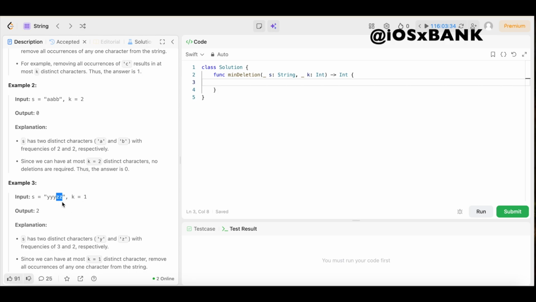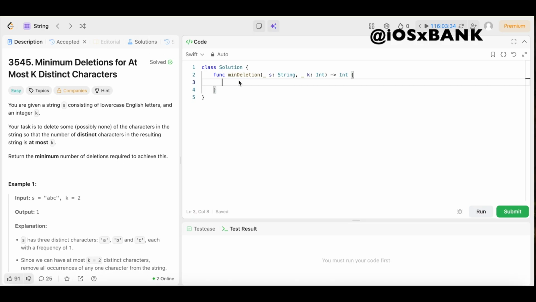So since deleting the Z's will give us the minimum number of deletions, which would be 2, that's why we're going to choose the Z's, and we would have to delete 2 Z's, so the output is 2 as opposed to deleting 3 Y's. I hope that makes sense to y'all, and now that we understand the question, let's get into the fun part, the actual solution.